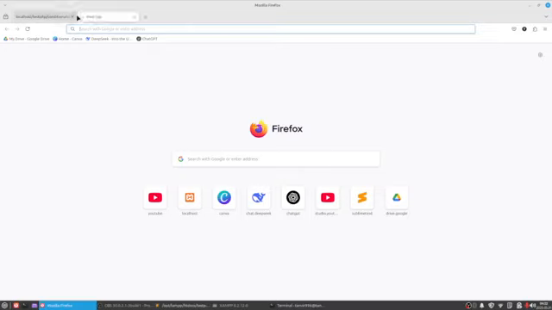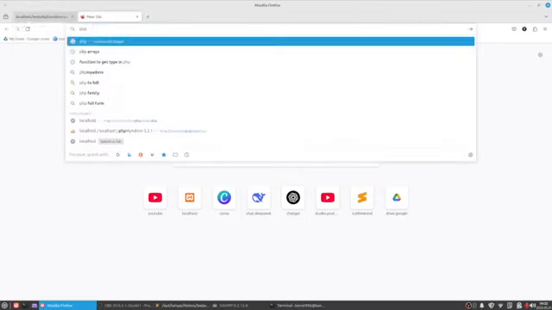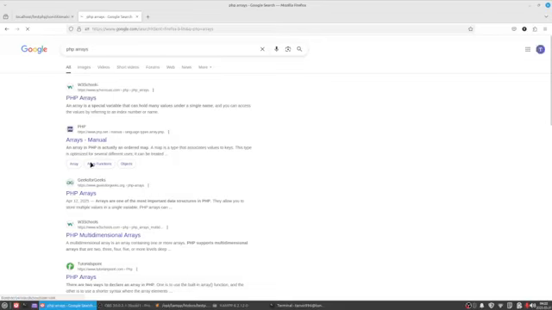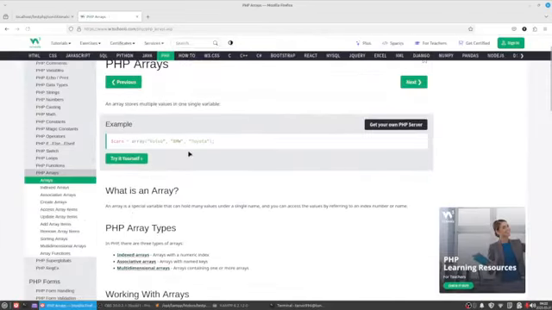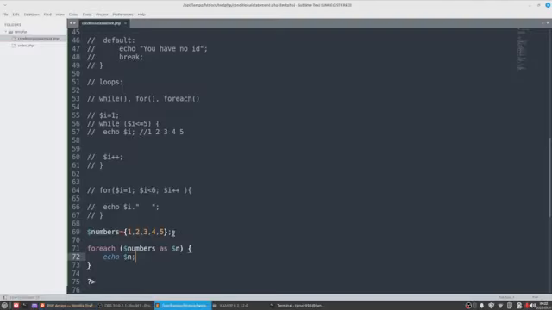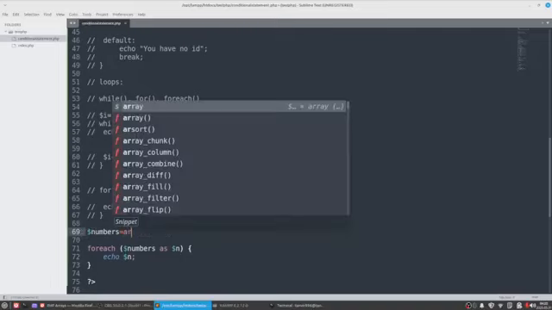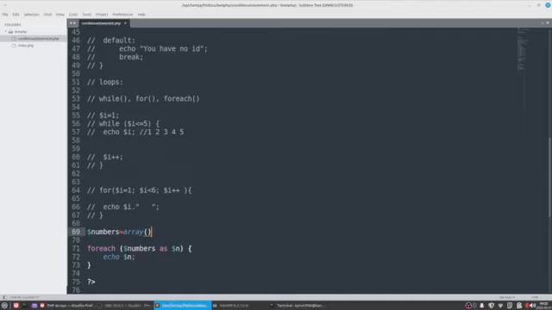No, not working. So let me check here PHP arrays. I'm going to copy array because I forgot. Okay, I have to mention array. Okay, no problem. So I will say $numbers is equal to array, and inside this I have to say, let's say 1 2 3 4 5. Now let's go and refresh. Here you can see 1 2 3 4 5.